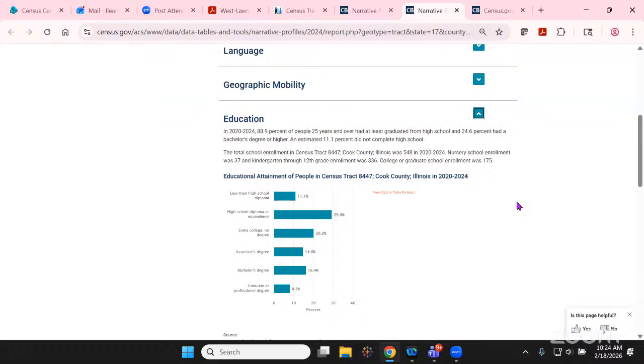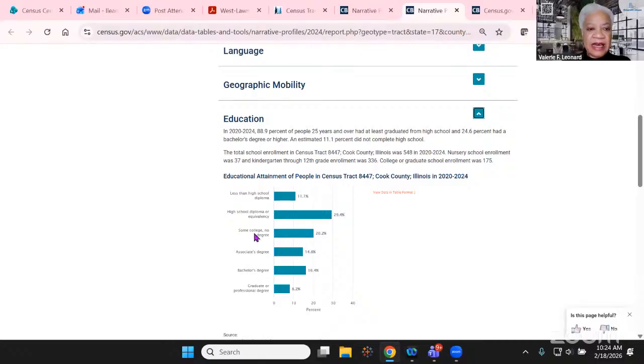Education for that specific tract, 8447, and it resides in Cook County.